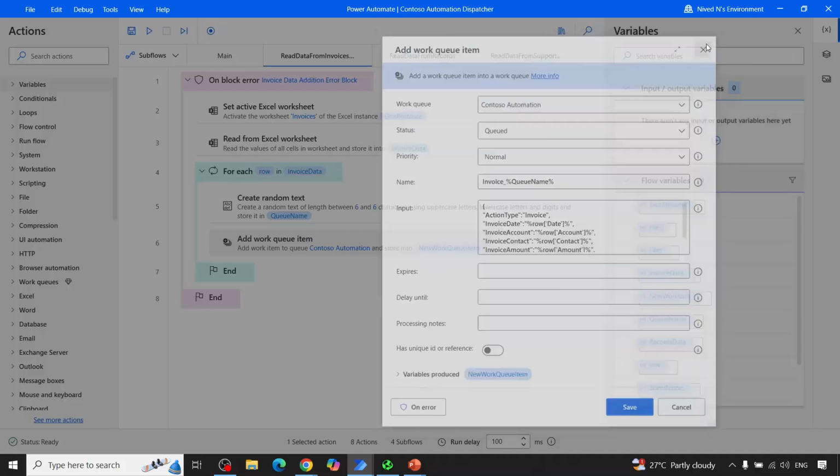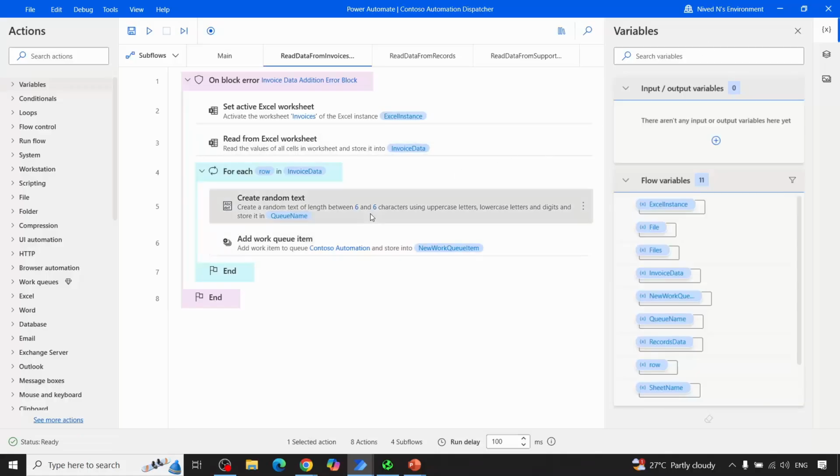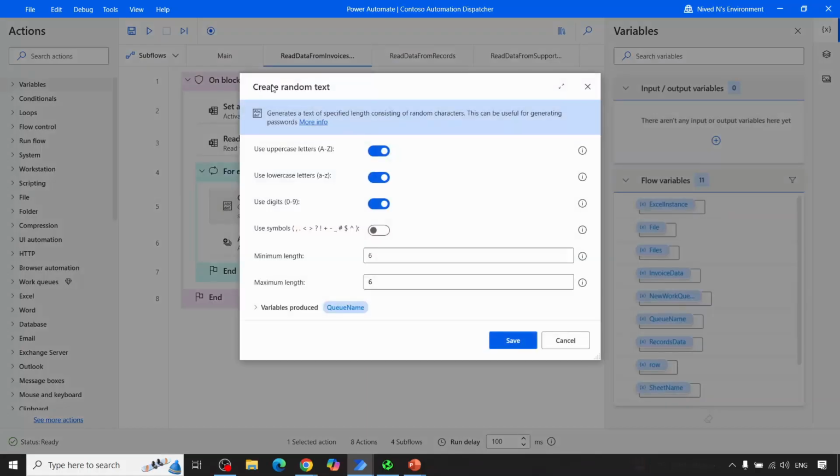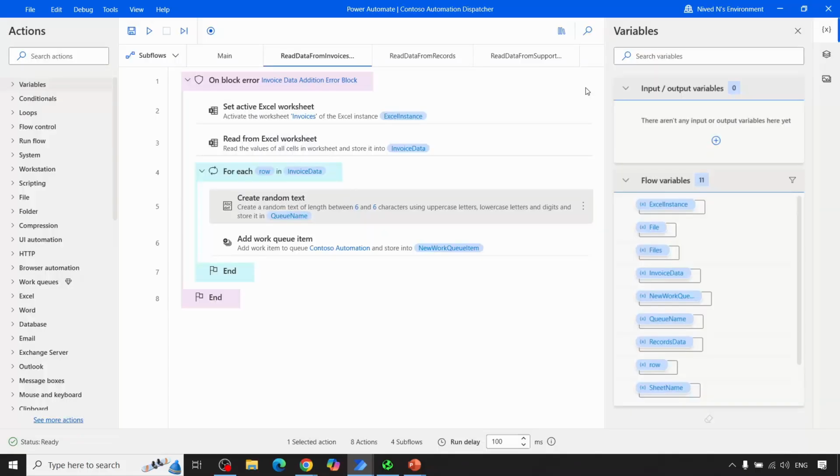QName actually represents this random text. So this is a kind of random text which helps to keep it unique, like a GUID, I would say.